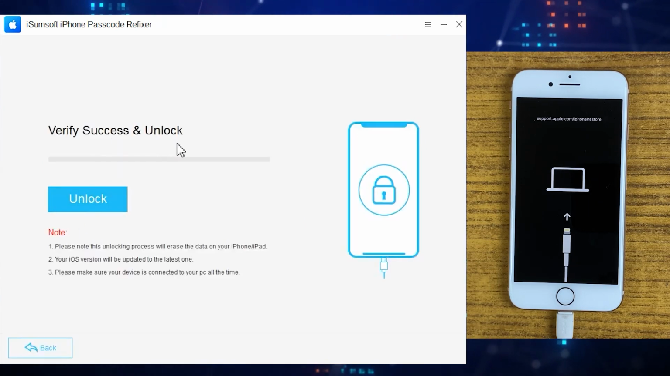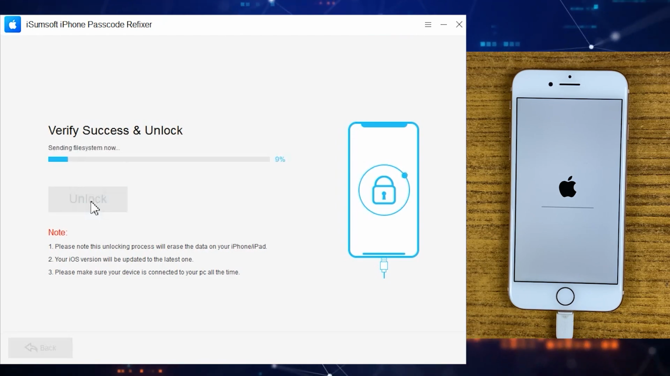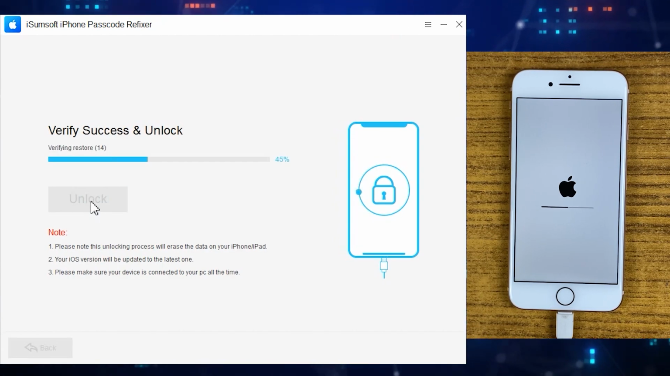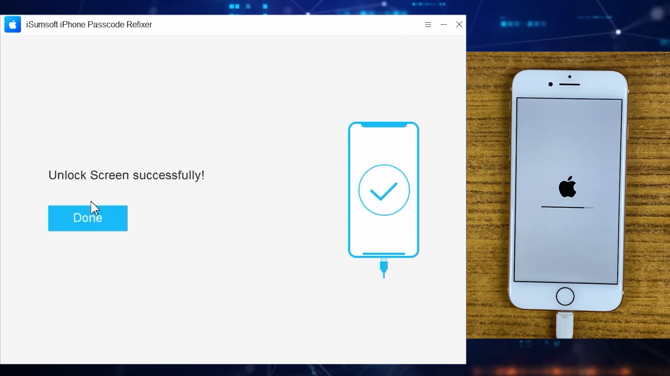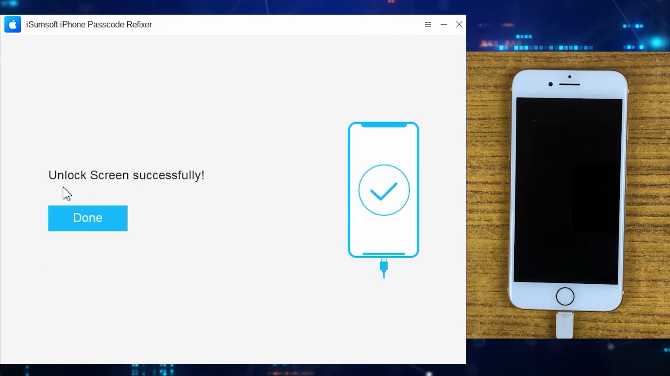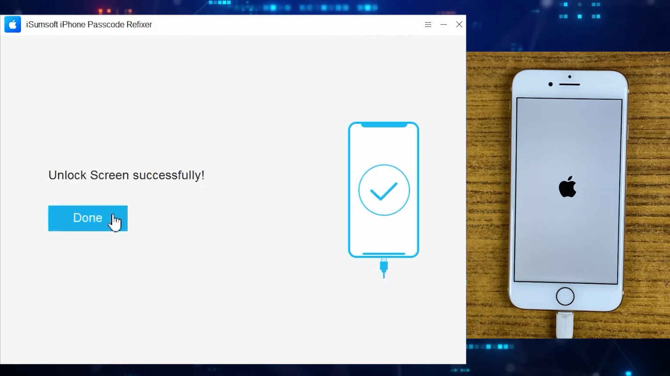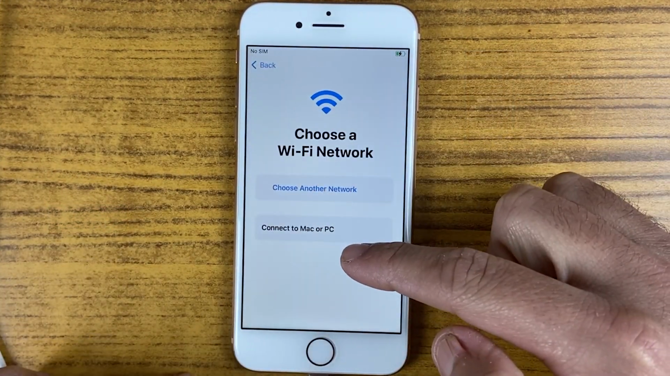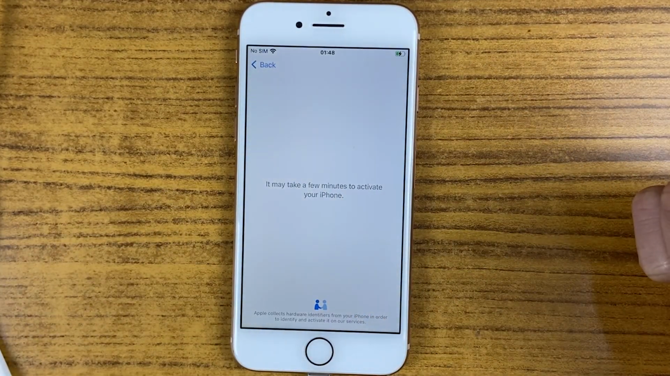Once your download is done, just click on the unlock button. And within a few minutes, the hello screen will appear on your iPhone. Just set up your device, then enjoy using your iPhone or iPad once again just like before. You can set a new password and everything will work perfectly just like it was before.